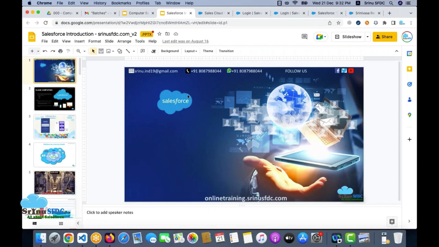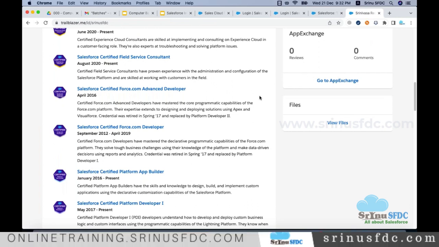Before starting today, some of you may want to know my details. I'm working on Salesforce technology for more than 10 years, from the year 2012, and I'm holding around 15 Salesforce certifications. I'm also teaching from the year 2014, and this is my 104th batch. Mostly this training is practical and day to day in most of the projects.